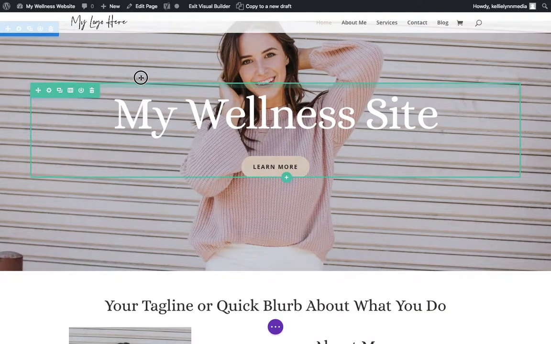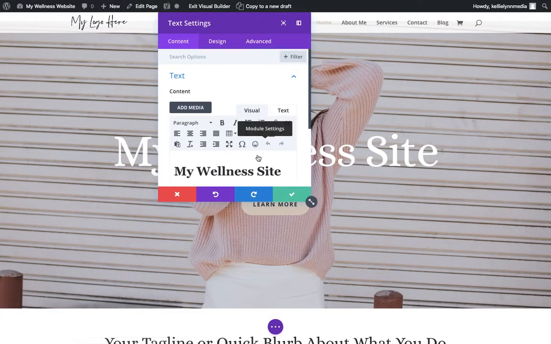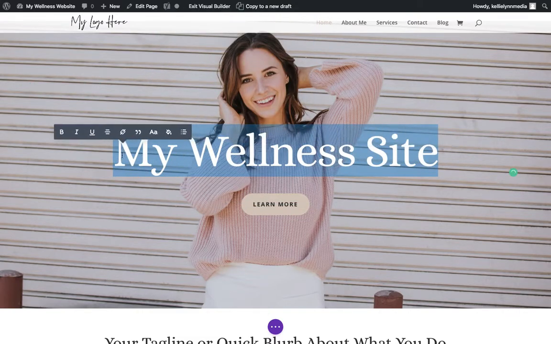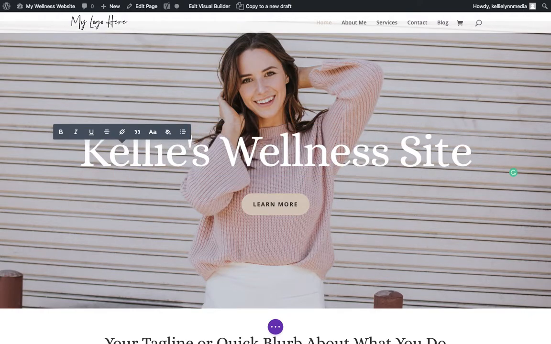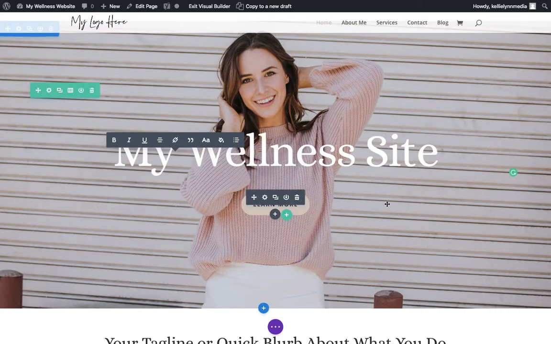And you can change the height, the color, you can change the font, pretty much anything that you want. You can change the text. So if you want to erase this and say, I don't know, Kelly's Wellness Site, or whatever your business name is, you can go ahead and do that there. I'm just going to leave that as my wellness site for now.